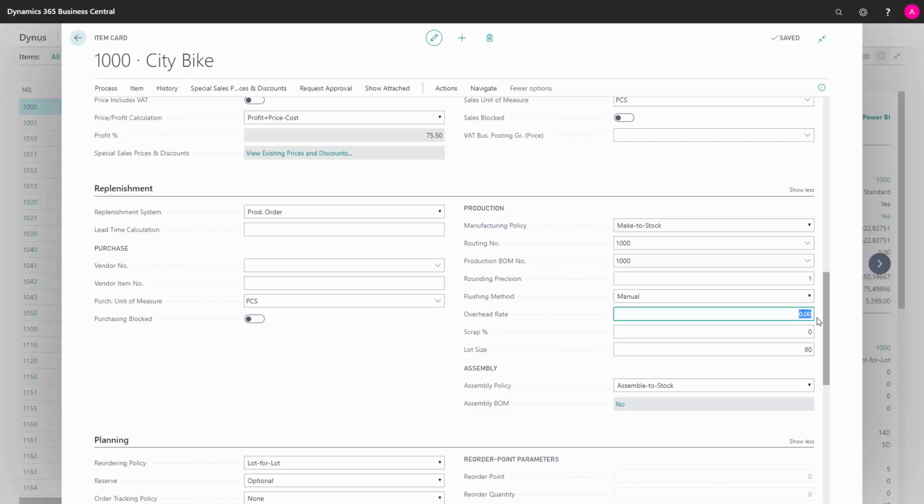The overhead rate is a fixed amount that you can add to the item to put on top of the item standard cost when you calculate the standard cost price for this item. It's normally meant to cover all the indirect costs in the production area, meaning maintenance of the machinery maybe, and overhead costs that are specifically related to this item when producing it.